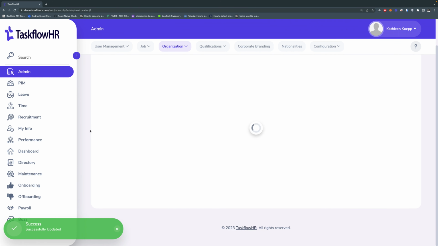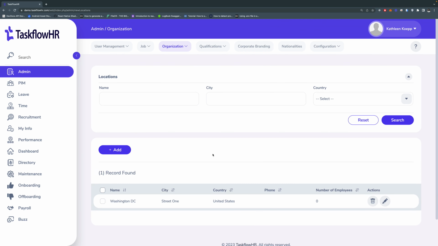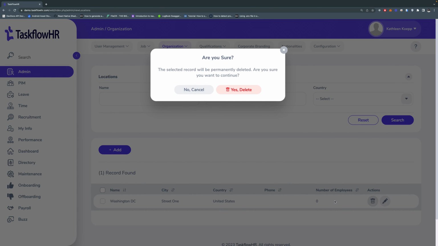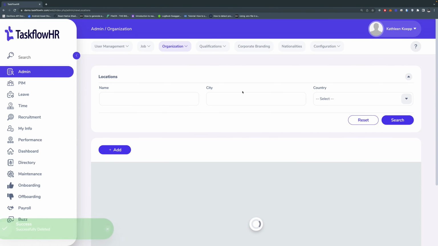So the location then is also updated. You see the name has changed, the street, and then the country. I can also delete this location if I wanted to. I can delete this, and then the location goes off.